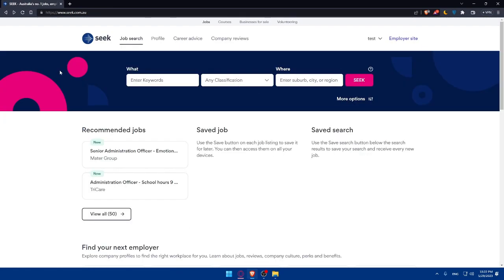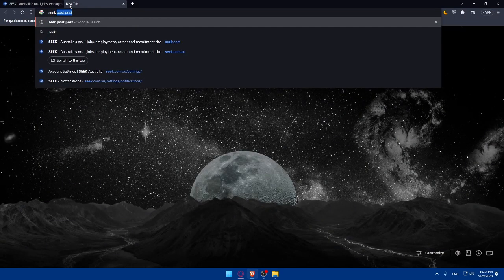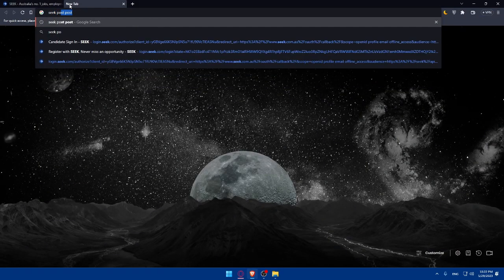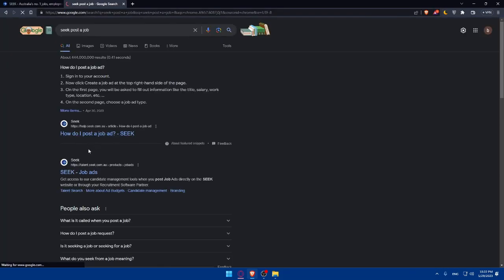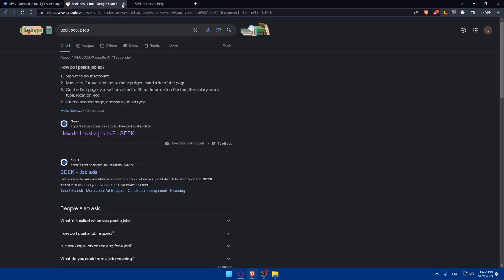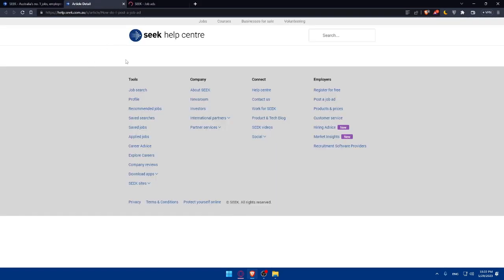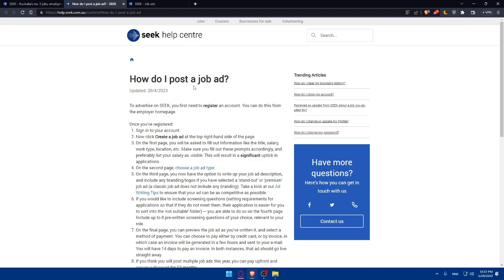So of course, you can simply open a new tab and type "seek post a job" as an example. And as you can see, "How do I post a job?" So we can follow these simple instructions from here, or we can simply go and check for the job ads right away. So let's just close this as an example. As you can see, this article will show you how to post a job.